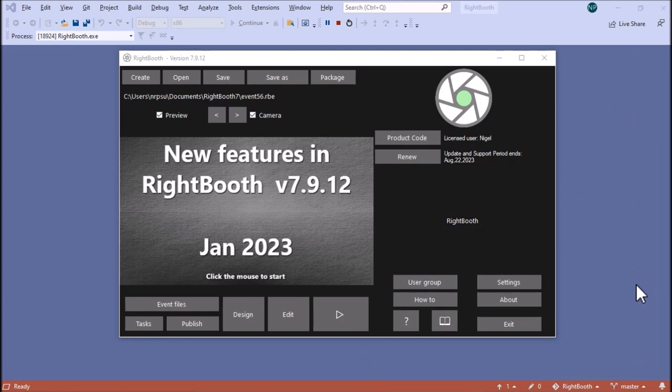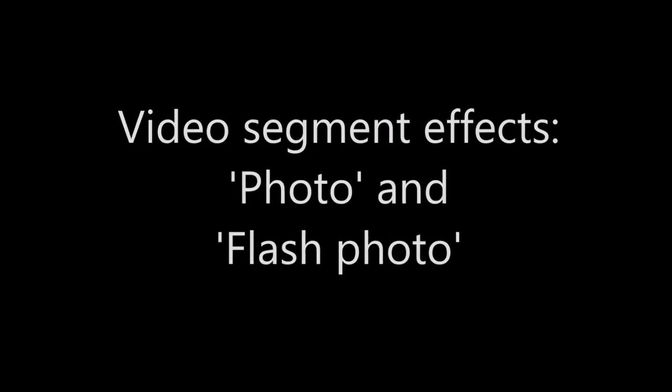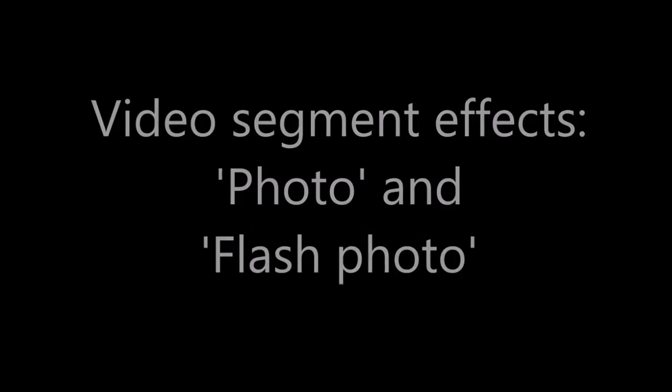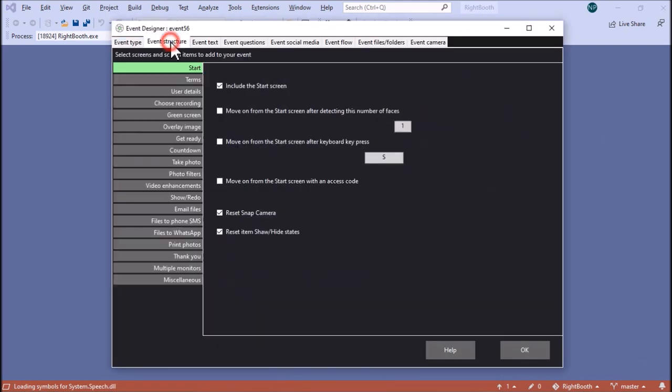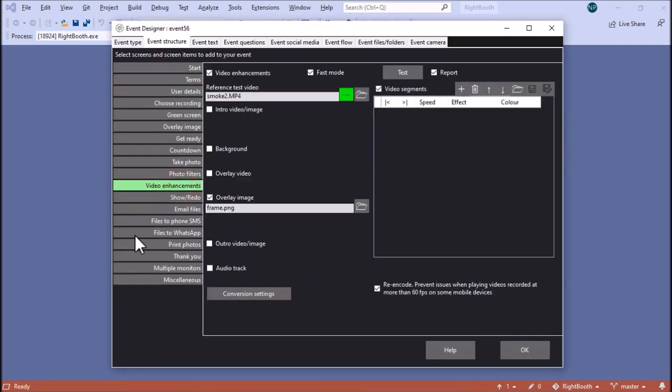In this video I'm going to talk about some of the new features in RightBooth 7.9.12. First I want to talk about the new photo segment effects that are in the video enhancements section, so let's have a look at that. Go into the designer, event structure, video enhancements.